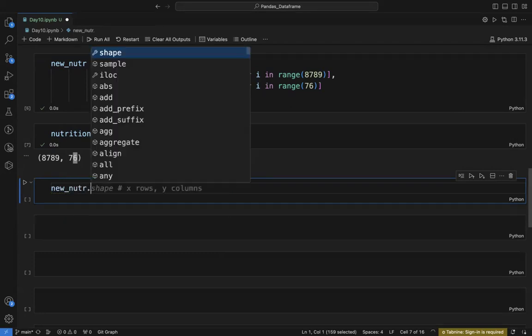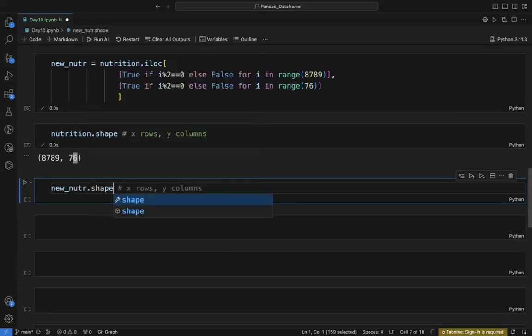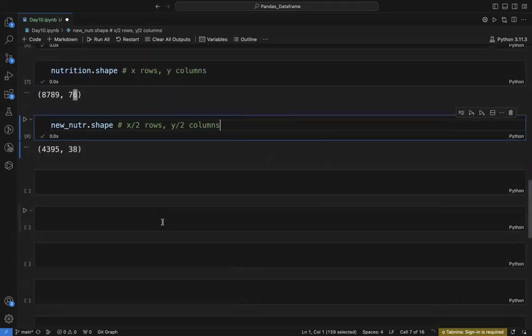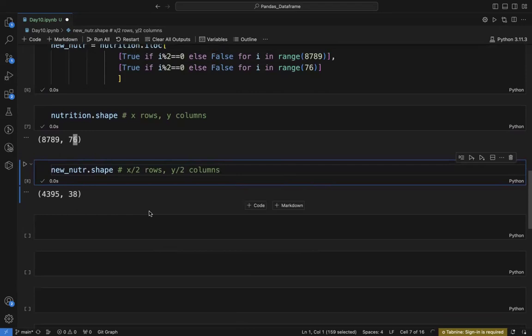new nutrition dot save, what shall I get? Let me see. I am getting X by 2 rows and Y by 2 columns. This is what I am getting. Basically, my total number of elements is X, Y by 4. If you multiply X by 2 into Y by 2, it will give me X, Y by 4 elements. Earlier, I was having X into Y elements. Fine.